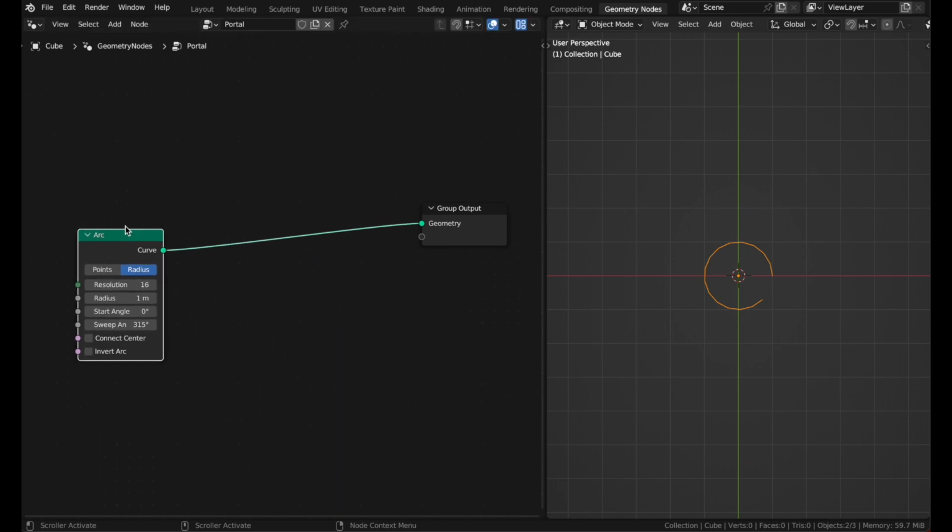And here's what the arc looks like by default. We'll turn up the resolution to something like 100. Also, you can make the radius bigger. And we can control these values here to adjust how much of the circle it is. And to make the portal beginning effect, we will keyframe this value so that it closes over time.